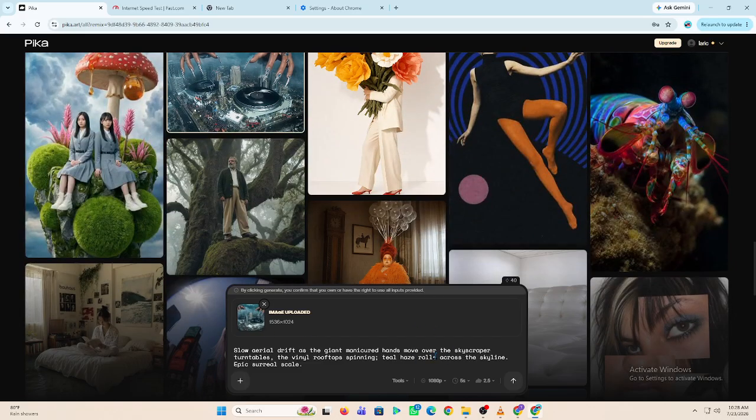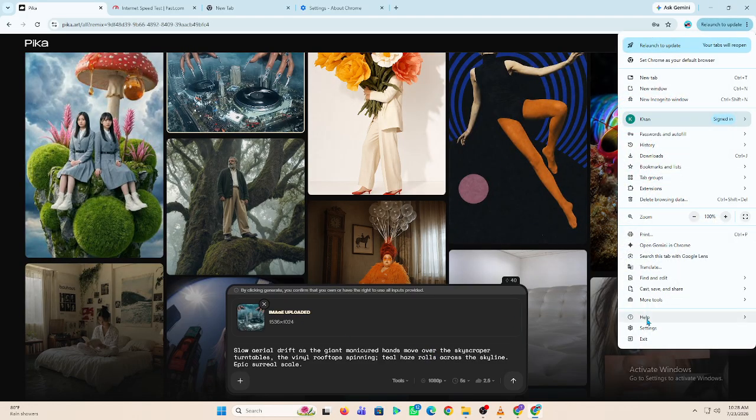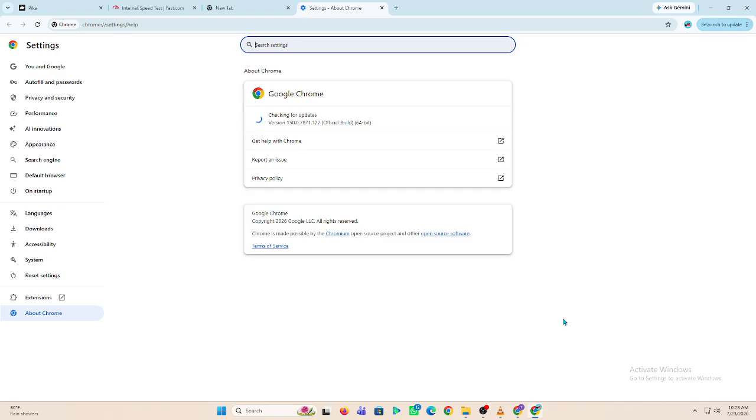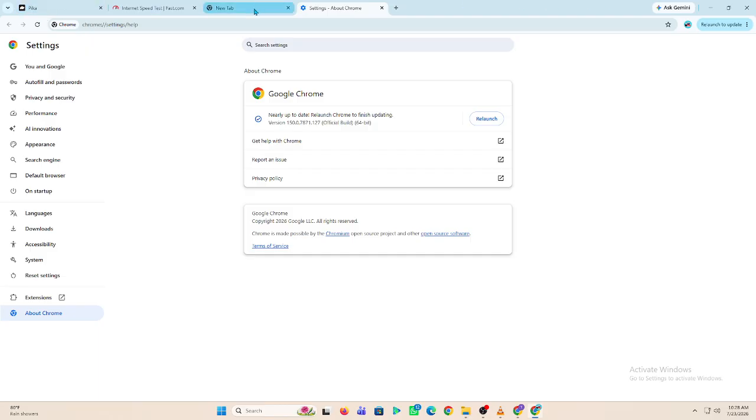Make sure your browser is updated and close unnecessary tabs or applications that may slow down your device. If Pika AI is running slowly, try generating videos during less busy times because server demand can affect processing speed.